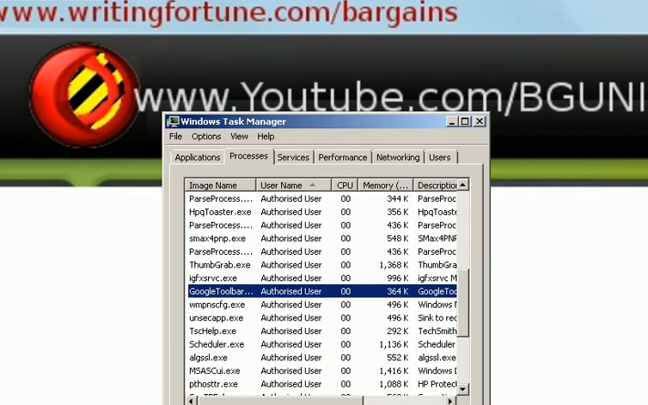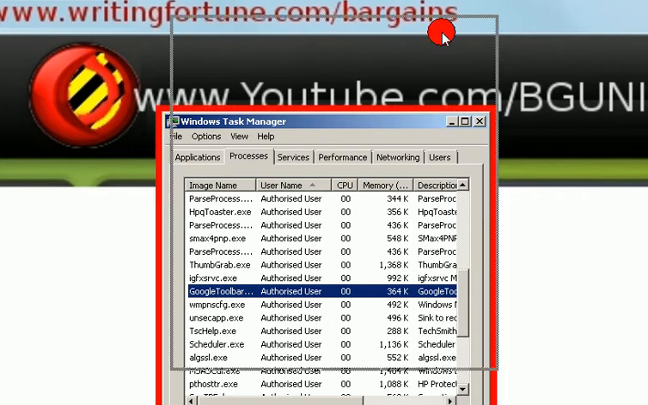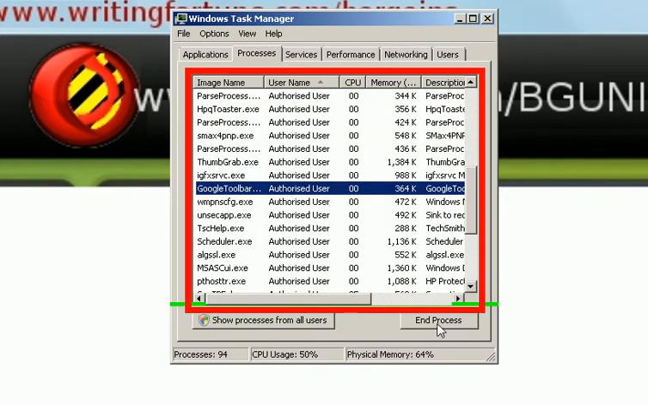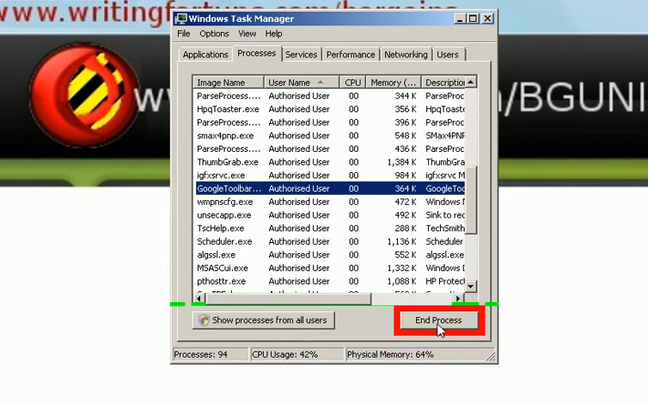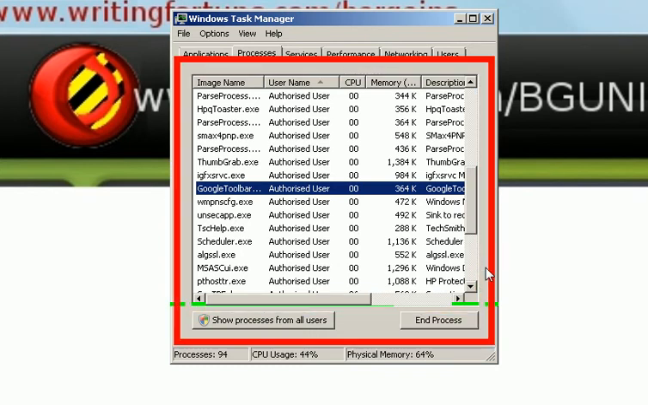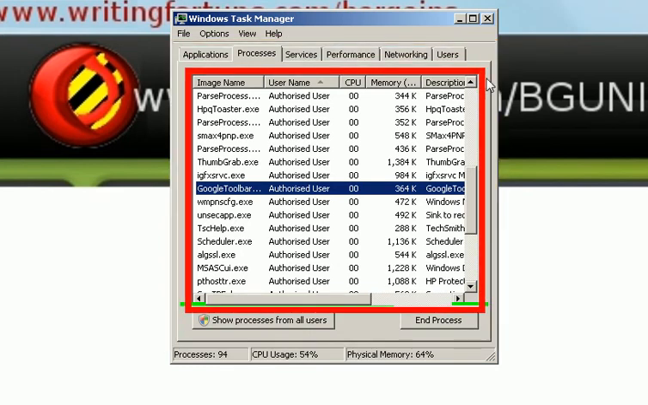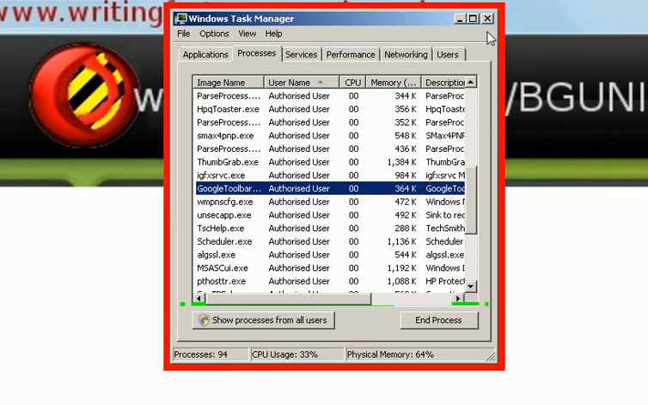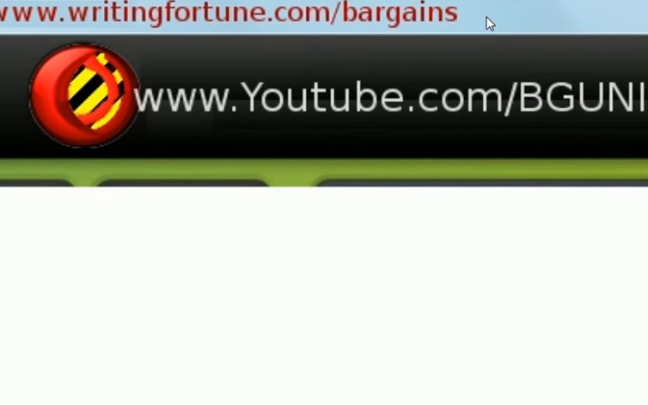Now after you have clicked this button, the end process button, or when you're satisfied that the program is stopped, you just close this tab here. Yes, job done. So that is how you interrupt or stop programs from running.